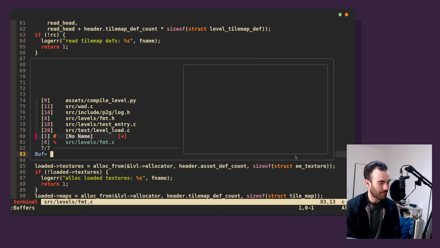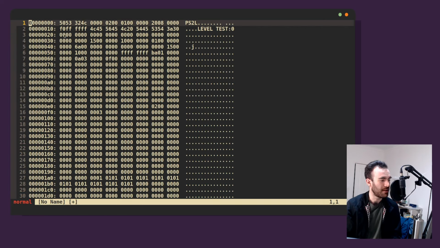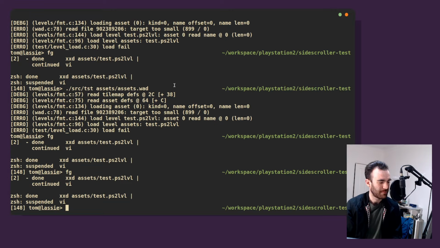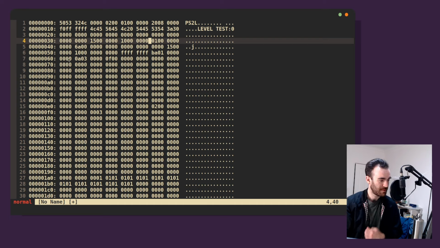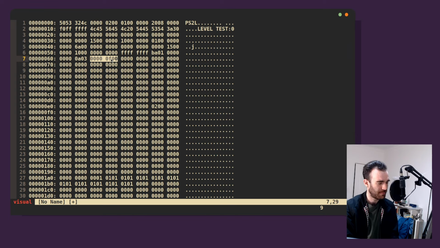Okay, so no name. The tile map defs start at 2C. We can find 2C. 0, 1, 2, 3, 4, 5, 6, 7, 8, 9, A, B, C. So this is our offset. Then we get some stuff. Then at 64, the asset defs start. 0, 1, 2, 3, 4. So the first thing in the asset def is 0. What should the first thing in the asset def be? That's a good question, Tom.